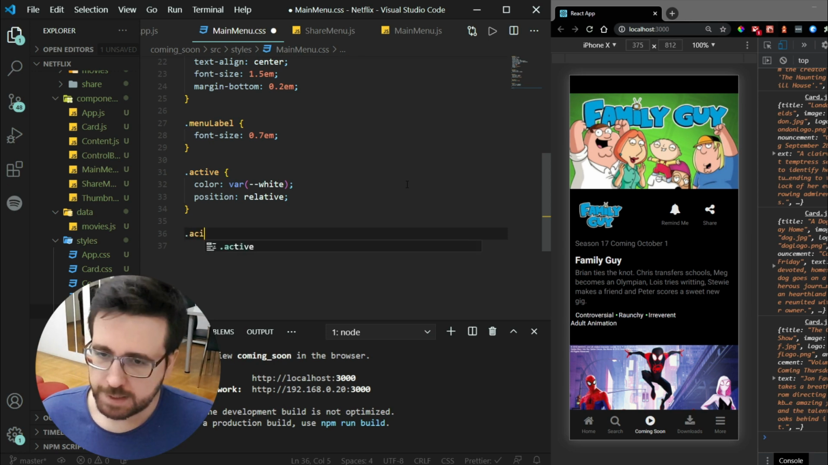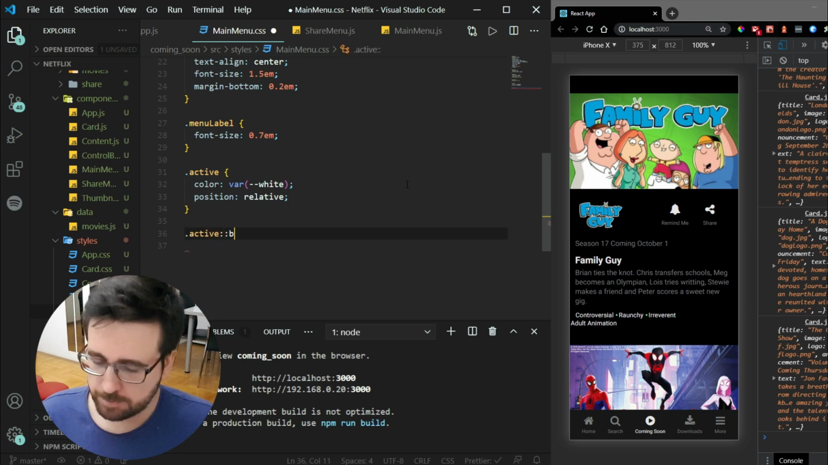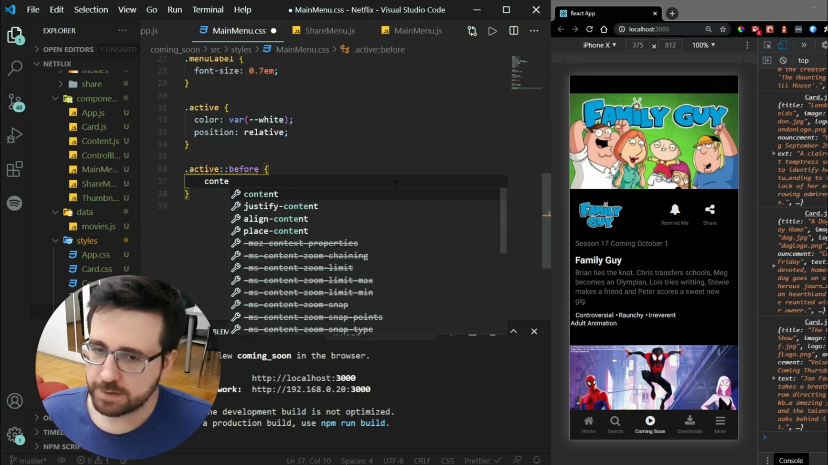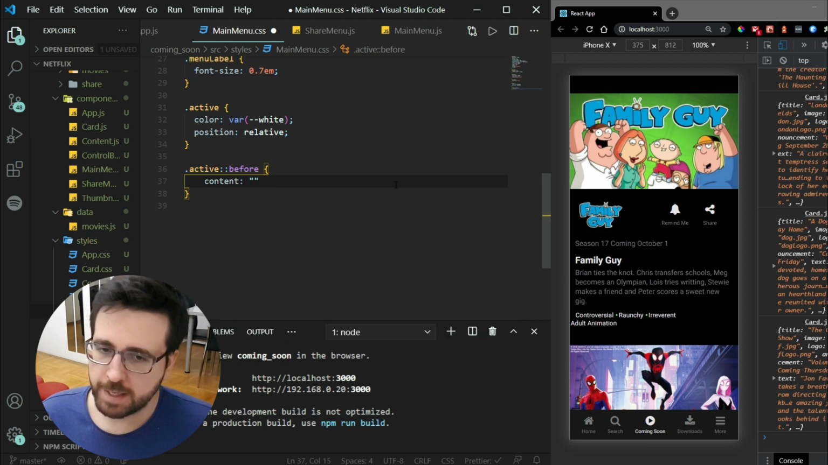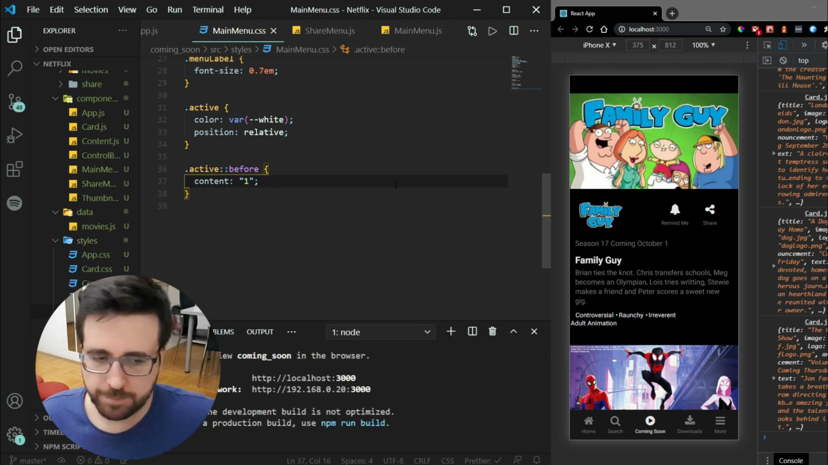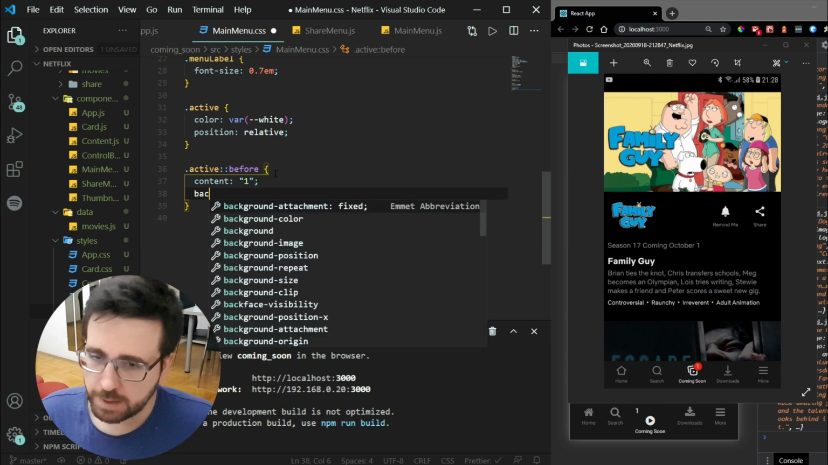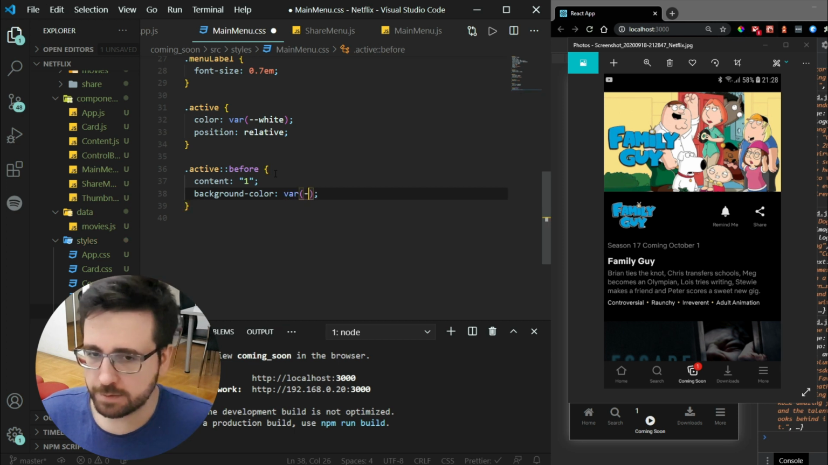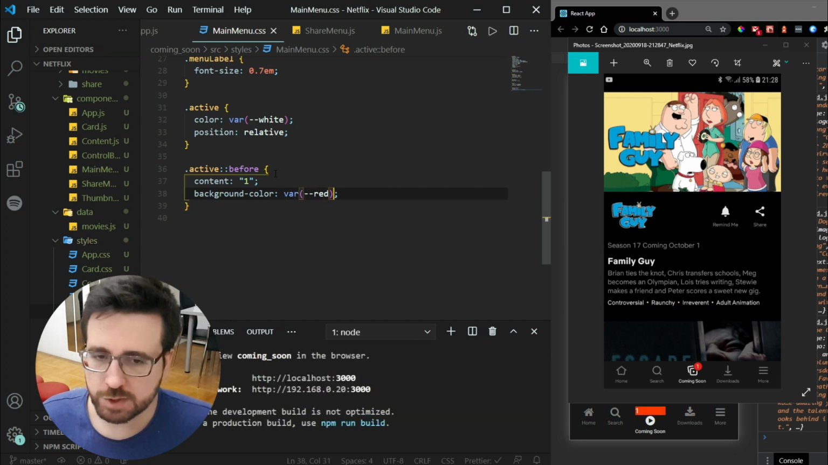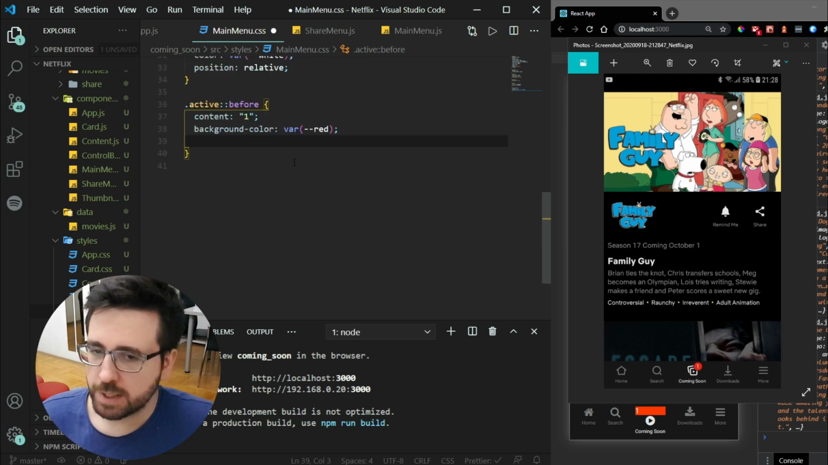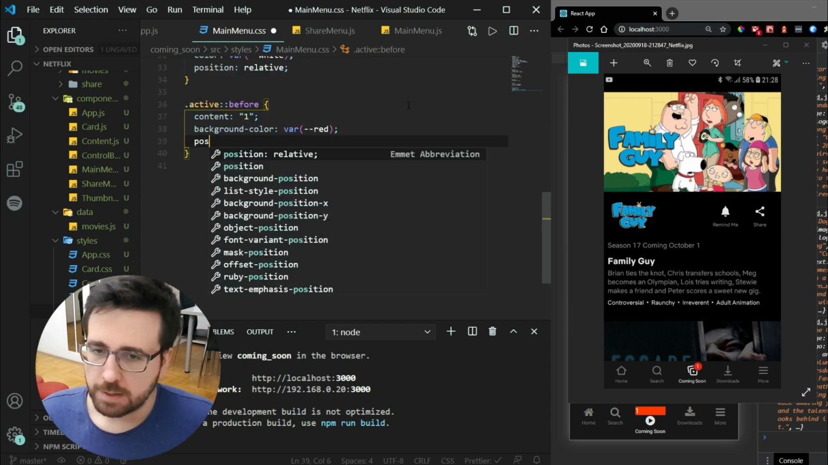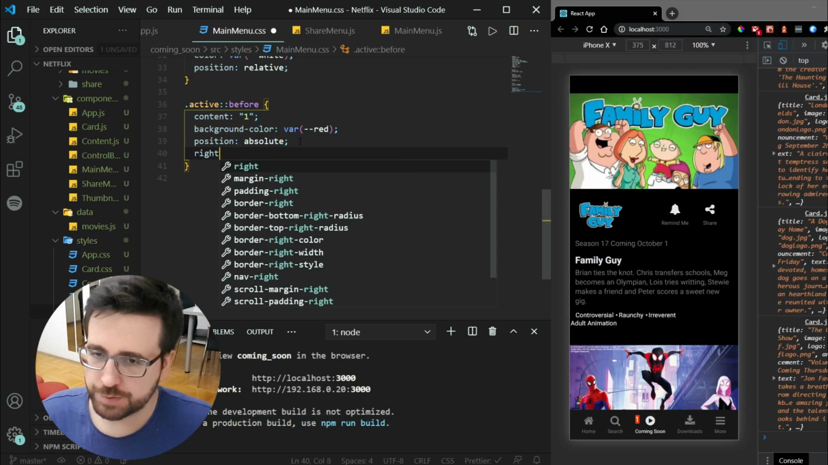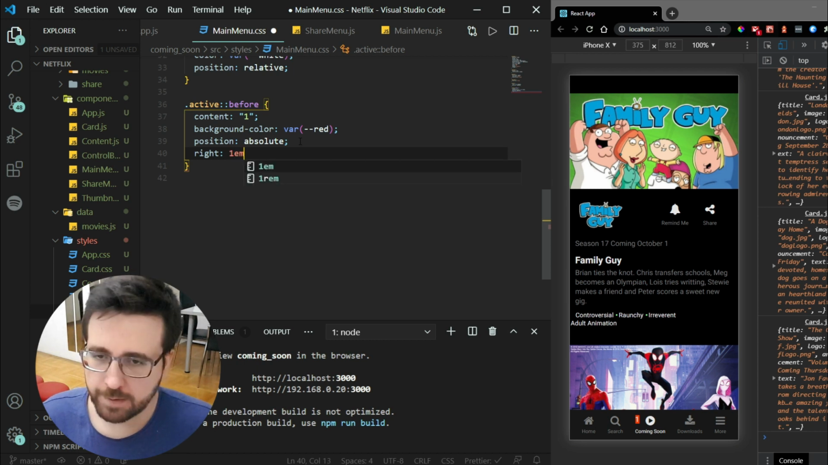So we are going to say active before, and I'm going to set its content to a string which says 1. So the content is set to 1. We are going to set its background color to var red, which we have also previously set up. So it has a big red rectangle over there. Like I said, we're going to set its position to absolute. Now we're going to set the right position to 1em.